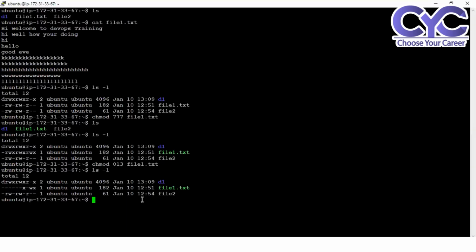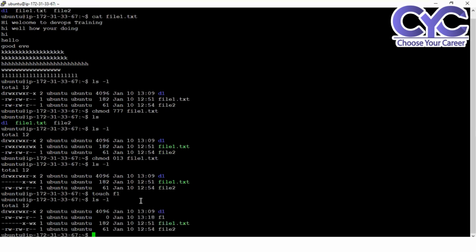Okay, so let's see this. I'm going with touch F1. If I go with ls -l, see here, F1 is created with read, write. So we have this file 1 created like this. I want to add execute permission in owner. Have you noticed this? We don't have any execute permission in owner. Okay, so now we'll see that.